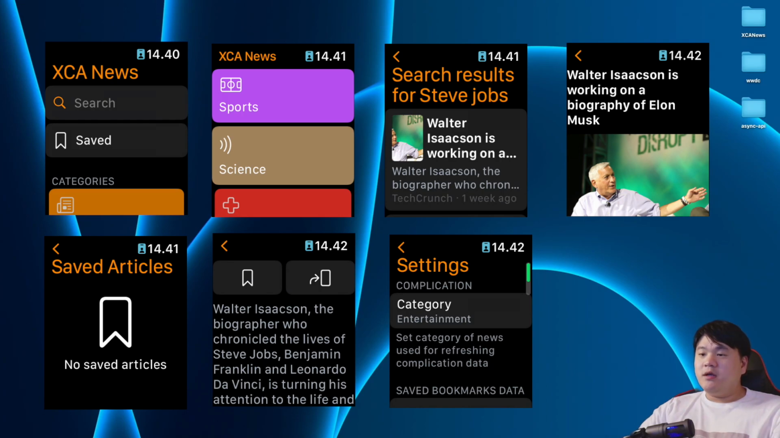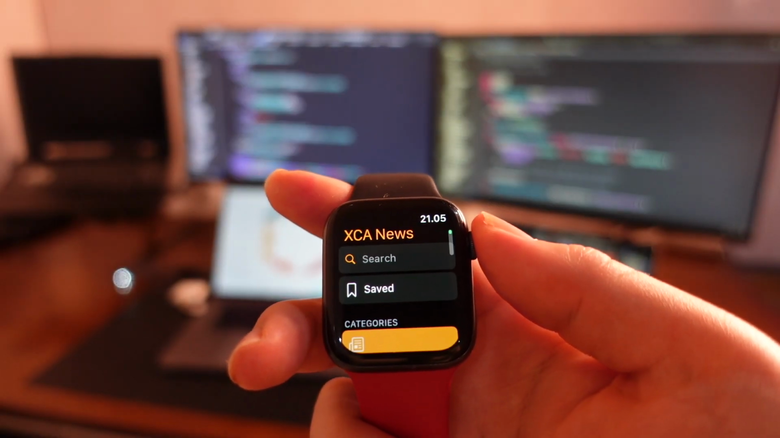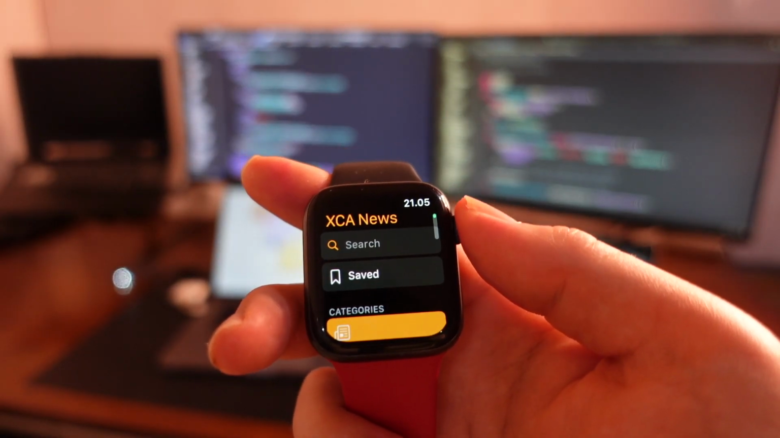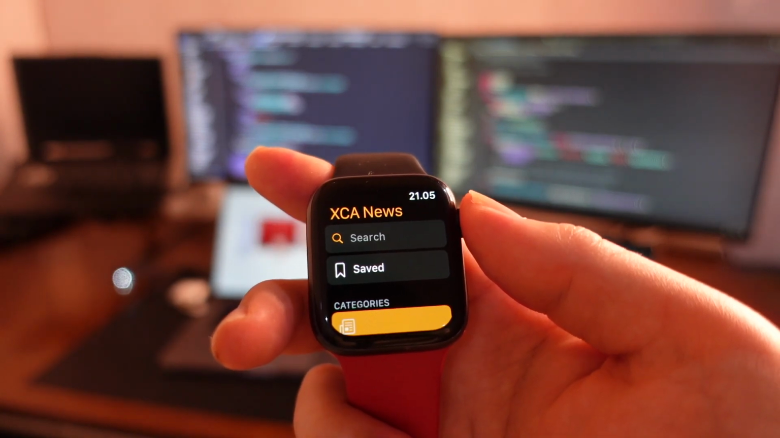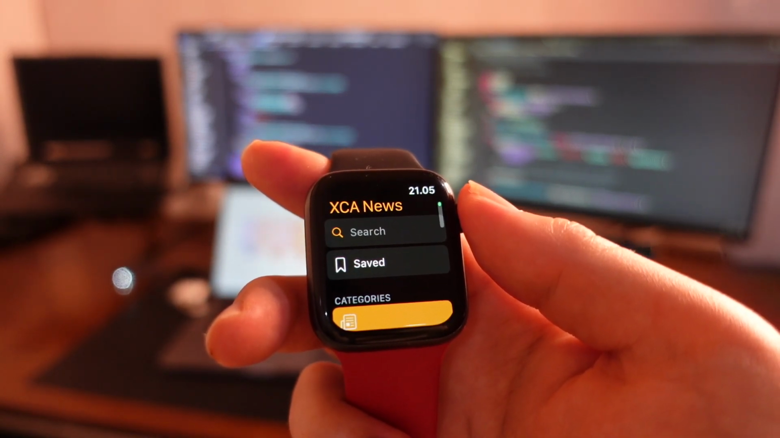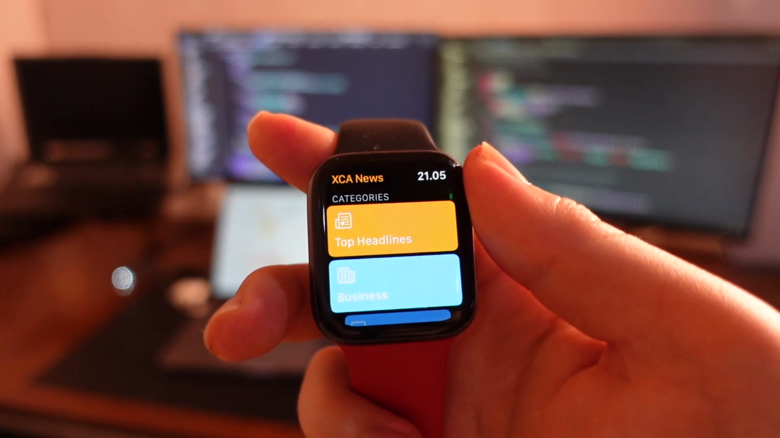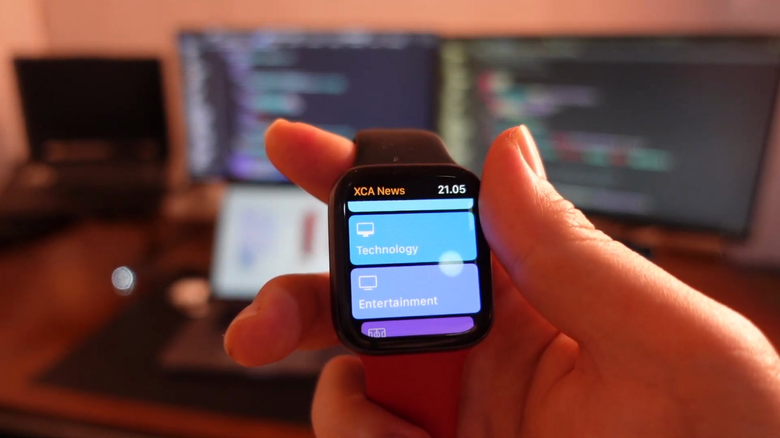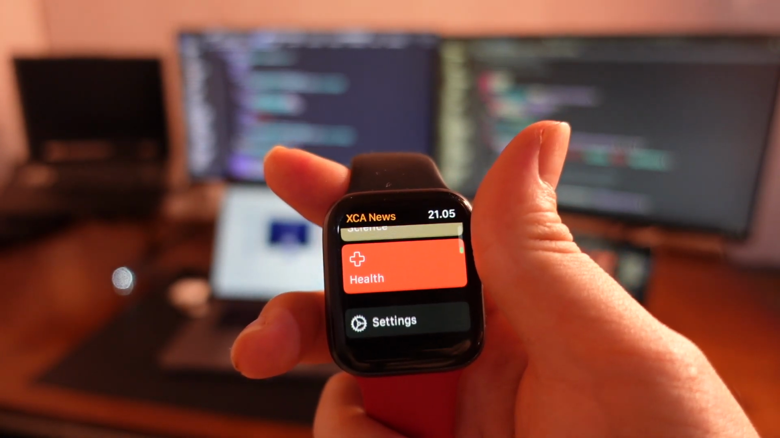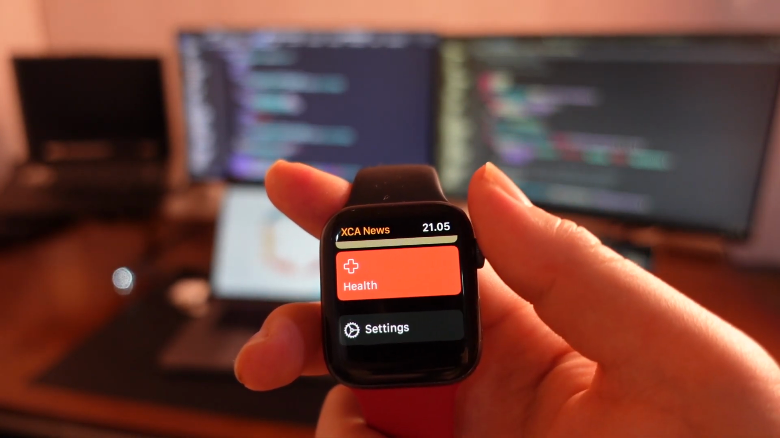In this course, we are going to build a full news app for watchOS 8 using SwiftUI 3. Let me show you all the features of the Watch app that we'll build. First, just like the macOS app, we have the main list containing menu items such as search, saved articles, various categories from business, technology, science, health, and many more. We also have a settings menu at the bottom.